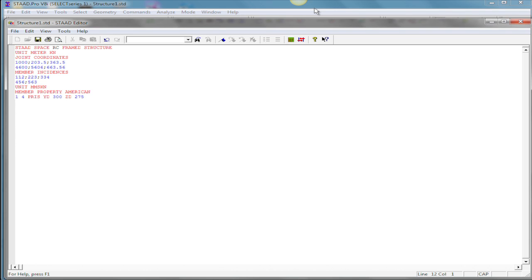275. And then the second one, 2 5 PRIS YD 350, ZD 275. The third member, PRIS YD 350. So what does that say? It says we have three members. The dimensions of the first member going from 1 to 4 are 300 by 275 rectangular cross section. Second, going from 2 to 5, 350 by 275. And then the third member is circular. So the 350 is the diameter.